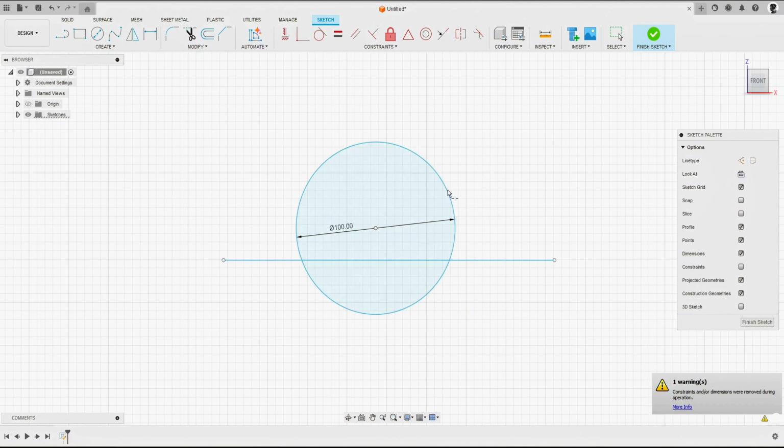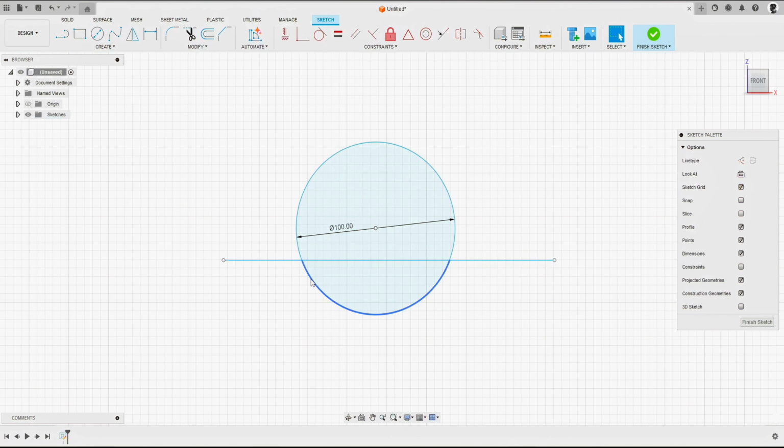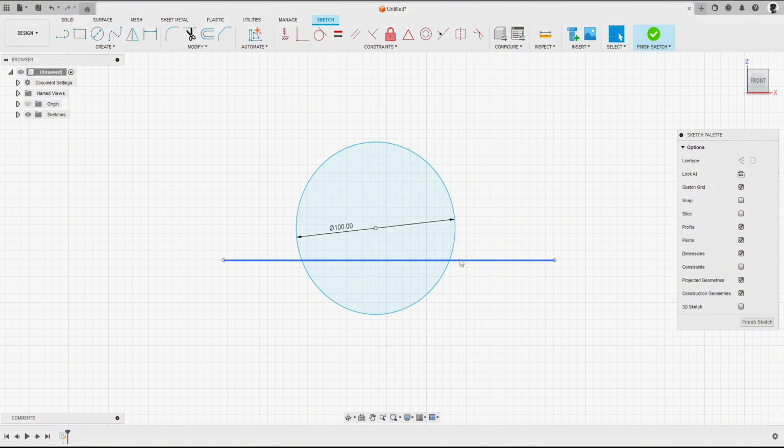I left click on that circle and leave the break tool, press escape on the keyboard, and then I go to select the circle. I can no longer select the entirety of the circle, I can only select this arc. And likewise, if I then select this side of the circle, I can only select this arc. It's broken the circle into 2 arcs there, but notice that the line remains intact.